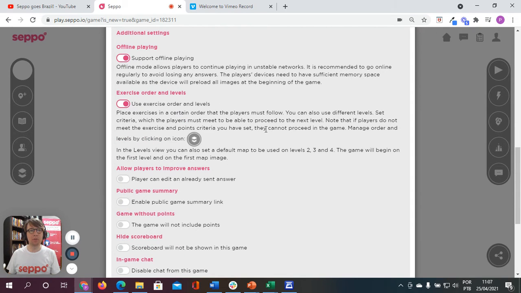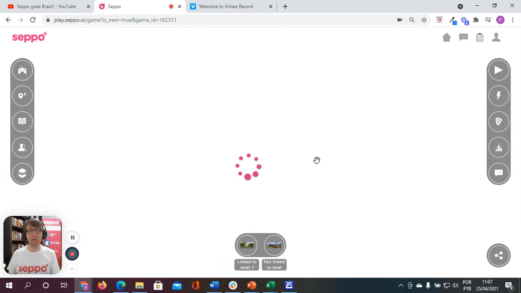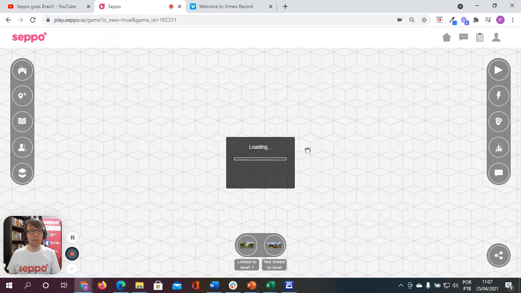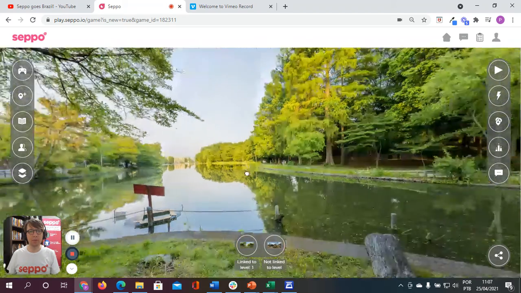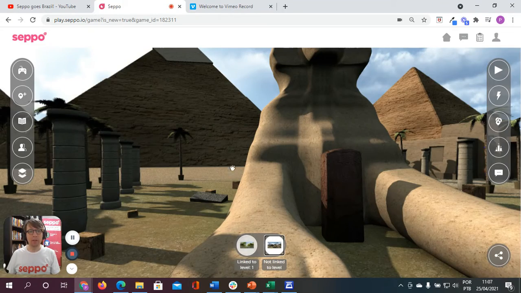We can choose to use a certain order for the exercises, first, second, third, and so on, and use different levels to have that sensation of progression and that you're developing in the game. There are some other initial configurations, but let's make this demo game as simple as possible by save and close. And now we already have our game board, or two, in fact, because I wanted to have two different scenarios for the game.